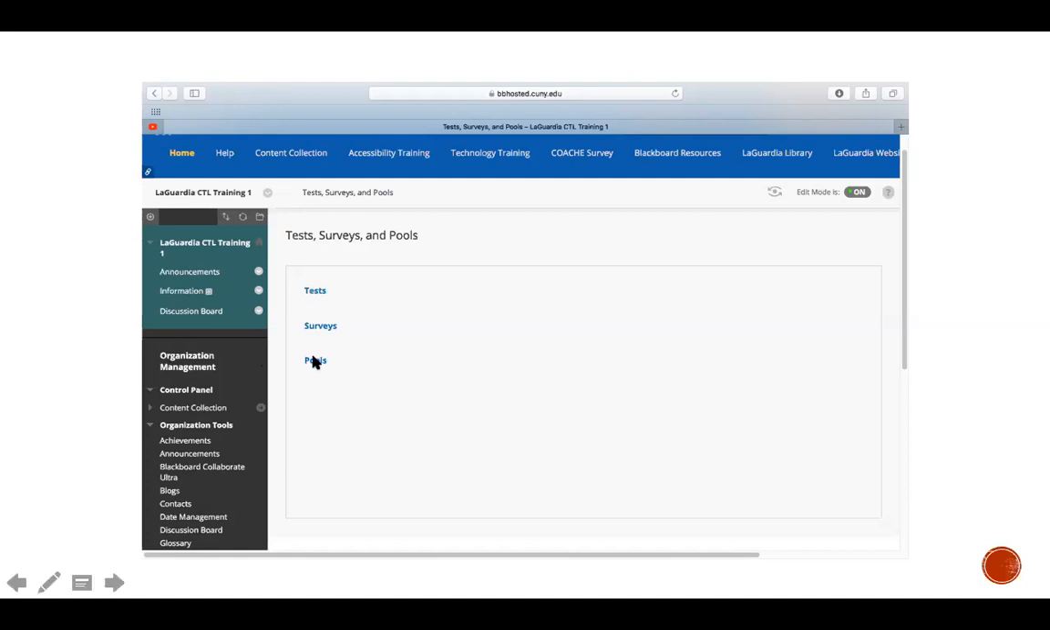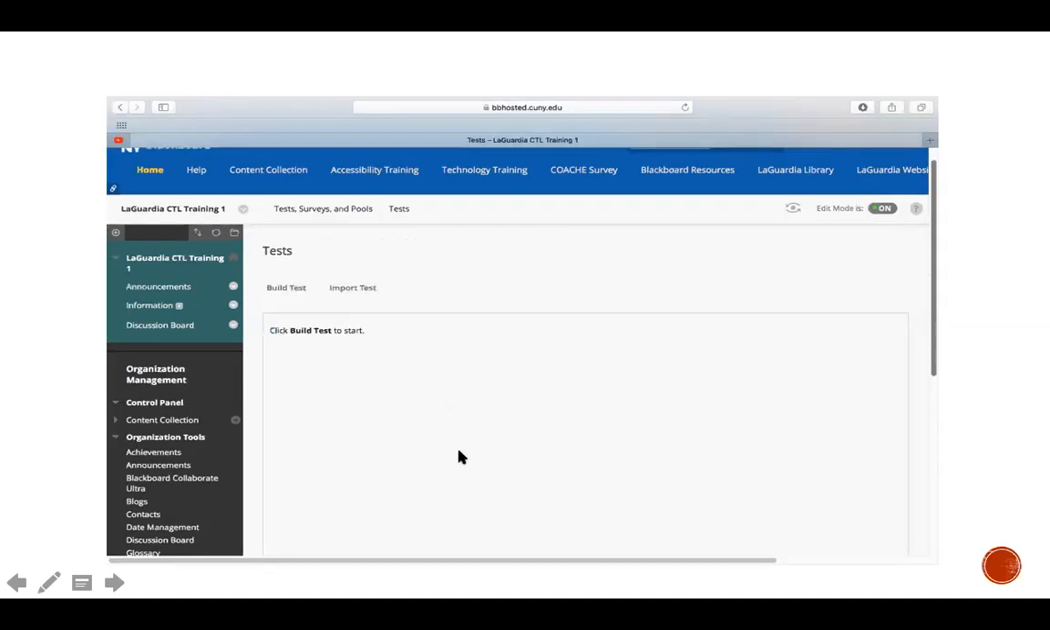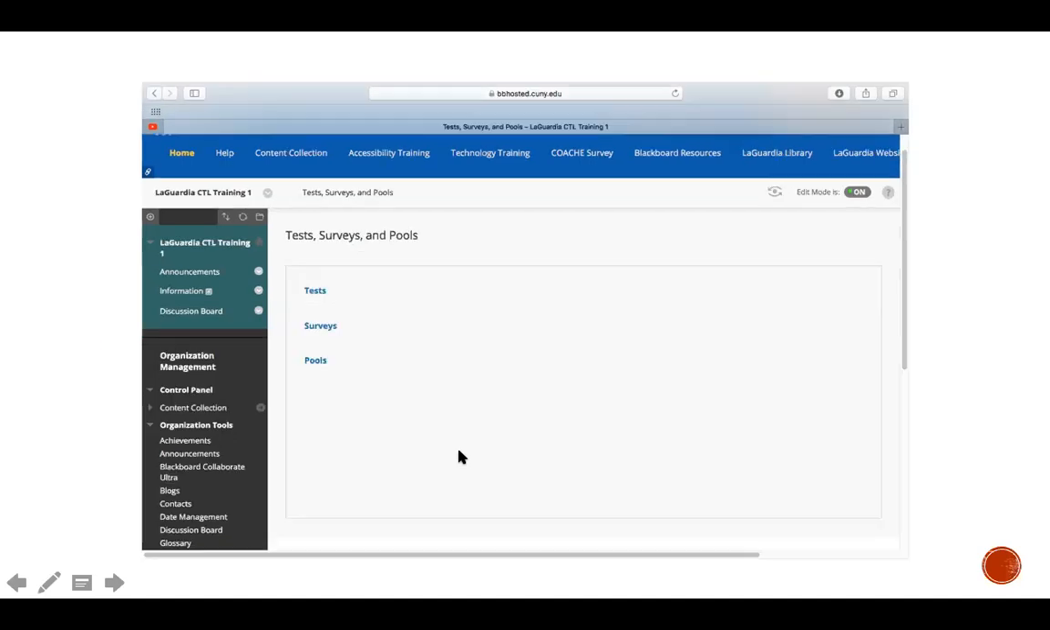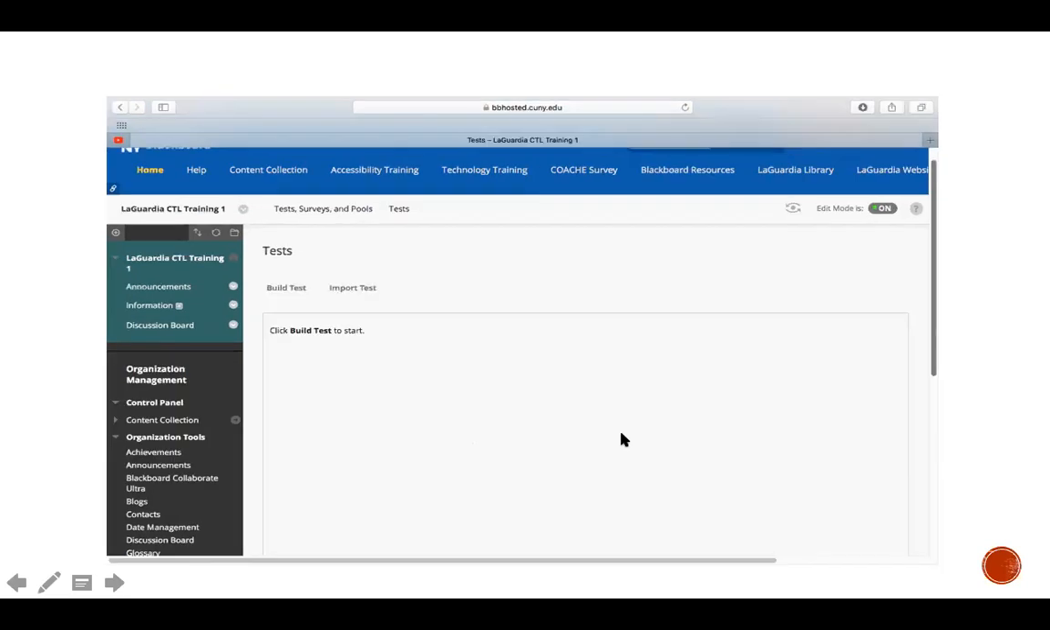So you can create the pool, and then you can just create the test. To create the test, just click on the test, as I showed you in the previous screenshot. Once you click on this, you're going to get to this page. As you can see, this is the test. You can start making a new test by clicking on Build Test.